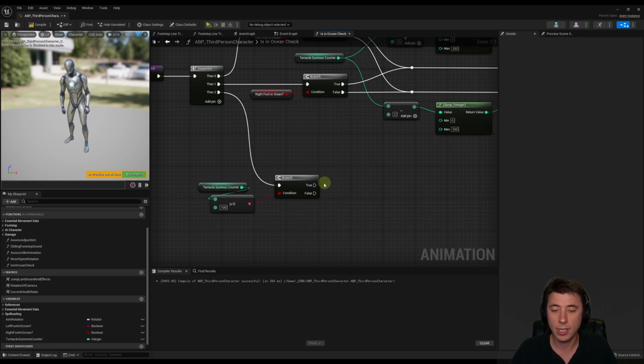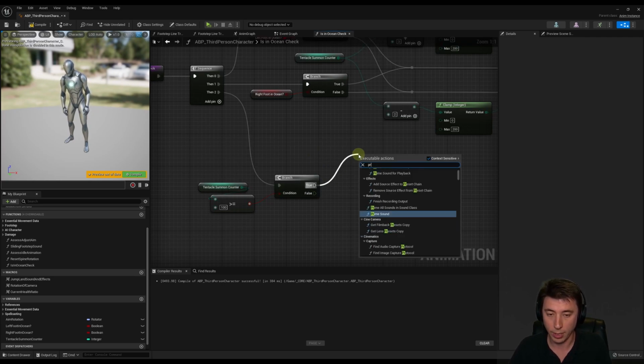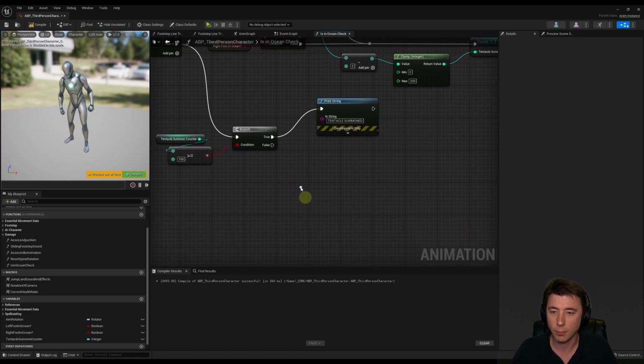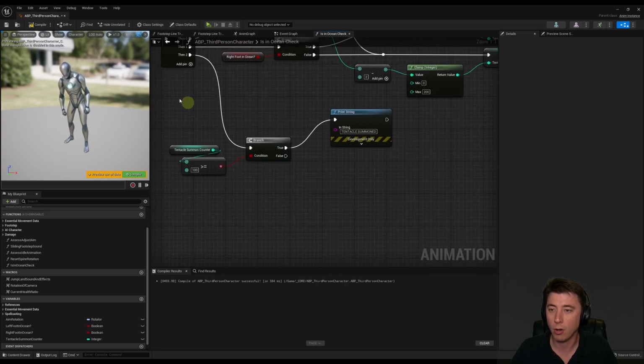And we're not going to summon the tentacle yet. We're just going to test this. So we're going to do a print string first, and we're just going to say all caps TENTACLE SUMMONED. And then the last thing we're going to do here is for the false branch. So if the tentacle is not summoned, we want to call this function again.